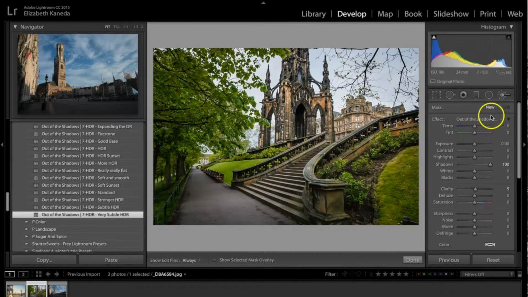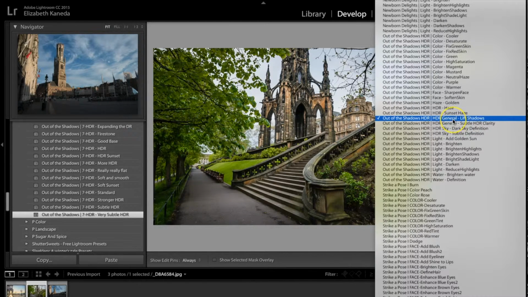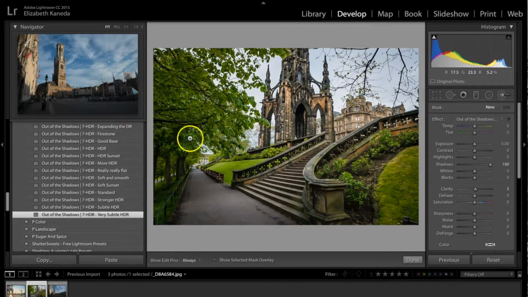So now I'm moving into my brushes here, and I'm going to be using the General Lift Shadows brush. And I'm just using that to kind of brighten up these darkened areas here.